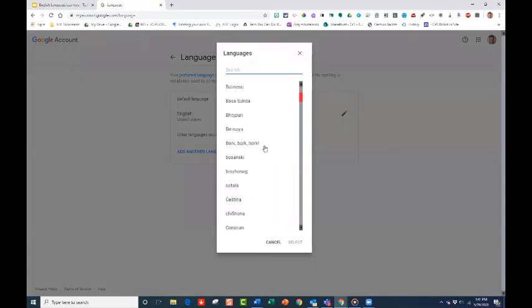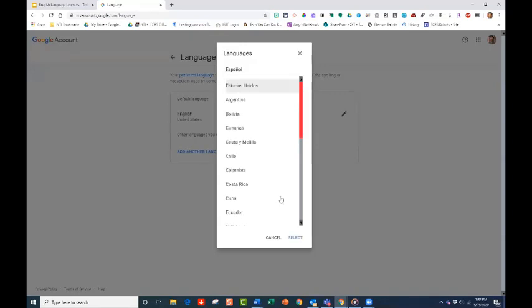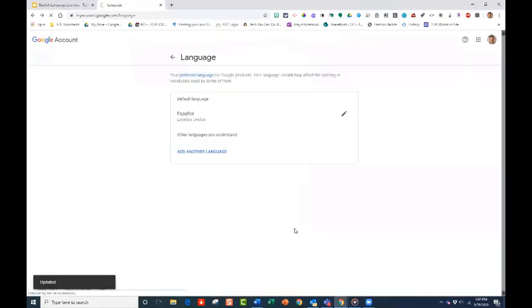And this, by the way, is one of those Google Easter eggs, bork, bork, bork. I think maybe you remember that from the Muppet Show. If you remember the Muppets, some of their language was bork, bork, bork. Anyway, so I'm going to change it to Spanish, which is Espanol right here. So I'm going to click on that and hit select.